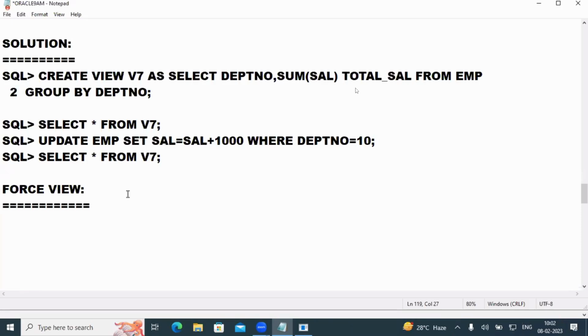So now force view, what people will say: generally views are created based on a base table, but a force view is created without any base table. That's the difference. Understand now? Write down below. So generally, views are created.